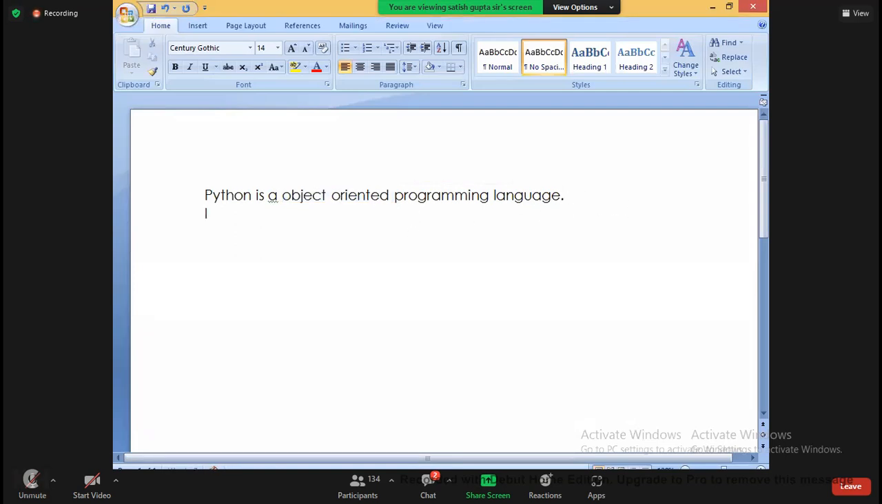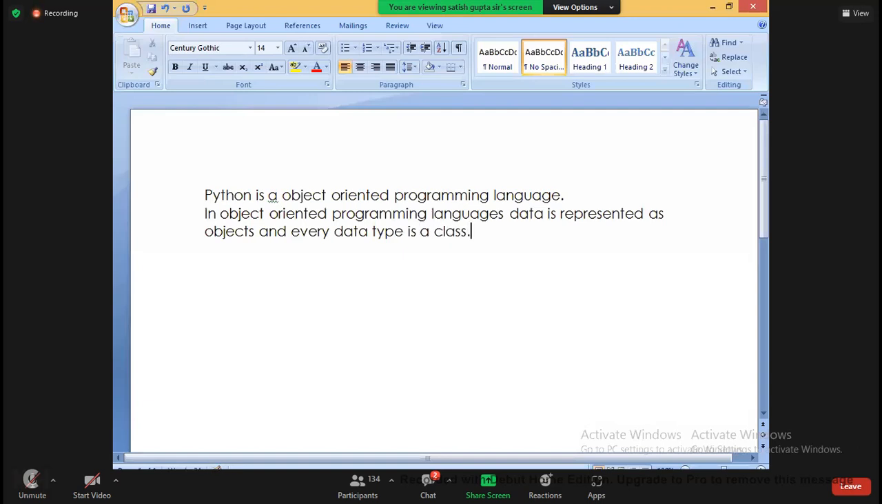So in object oriented programming languages, data is represented as what? Objects. Data is represented as objects and every data type is a class. This point you have to understand: in object-oriented programming languages, data is represented as what? Objects. And every data type is what here? Class.